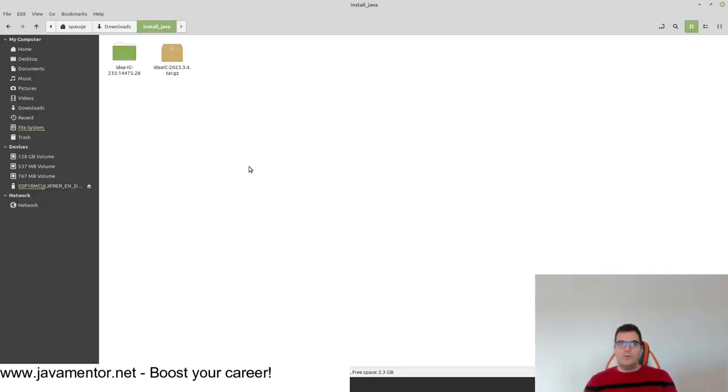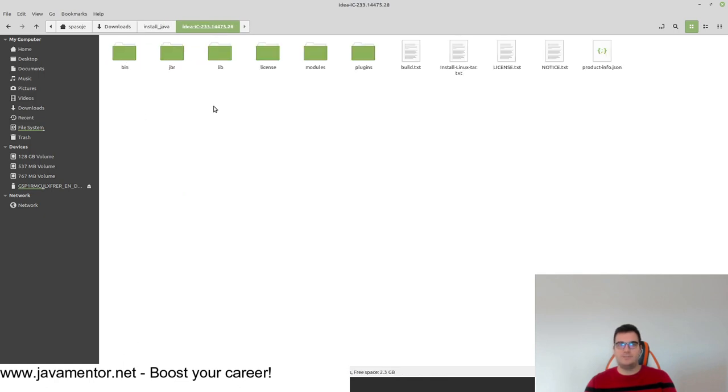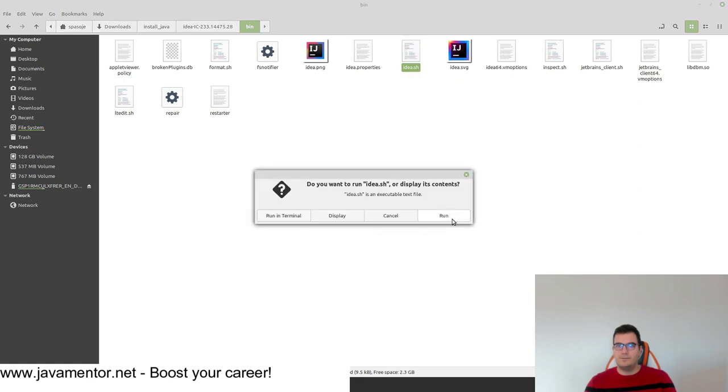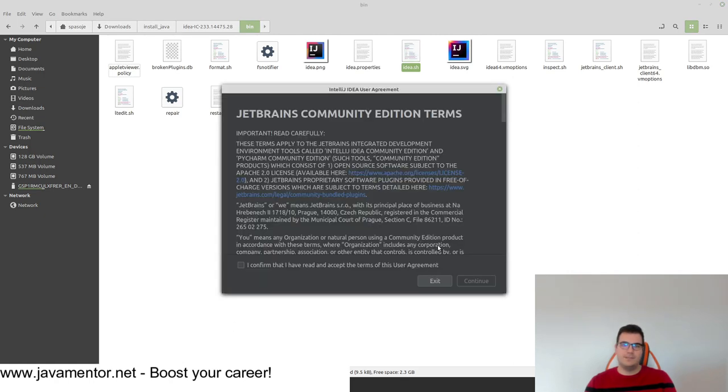And when the download is done, you will get this tar.gz file. Right click, extract here, you will get this folder. Awesome. You get there, bin, and you just start this idea.sh script. Open, run, and your IntelliJ IDEA will start. It will ask you to confirm terms and conditions, continue.